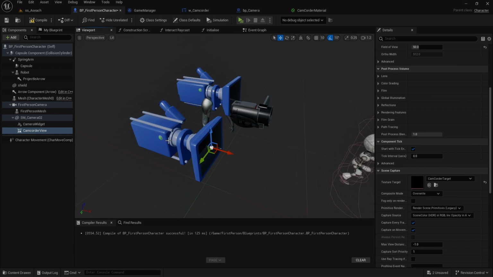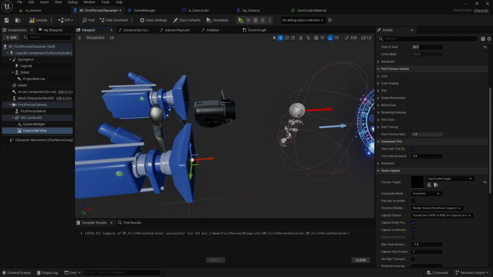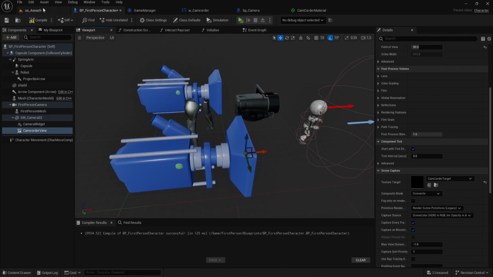Now, what this scene capture component 2D does is pretty much as it sounds. It captures an entirely new scene, and I was able to take that scene and post it to my camcorder, and then from there what I was able to do is make the aliens only visible to this particular camera. So let's dive in exactly how we do that. So first we want to go ahead and create that camcorder.